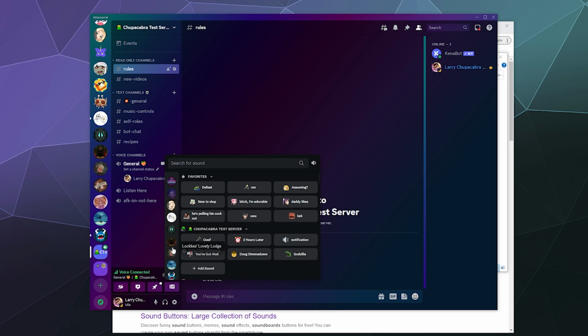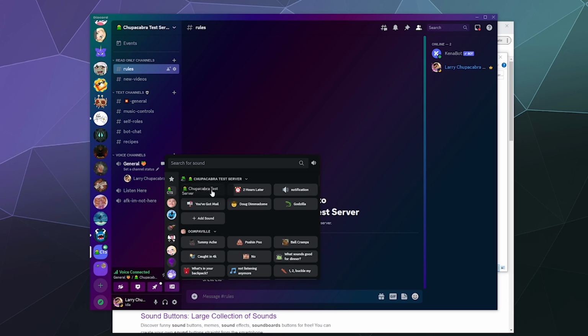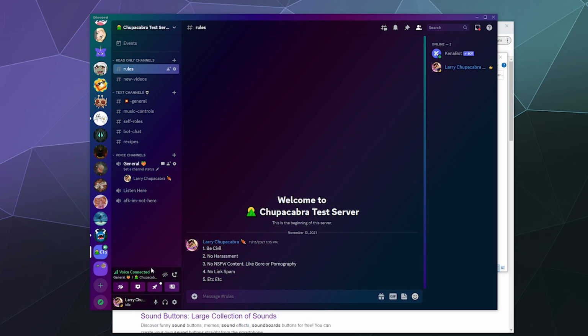Where is my test server stuff? So here is my Chupacabra test server stuff here at the top. And if I didn't have Nitro, I would only have access to these. Like my Godzilla sound. And this button that I just clicked, it's down here. It's above like your mute, deafen, and underneath your disconnect button in the lower left.